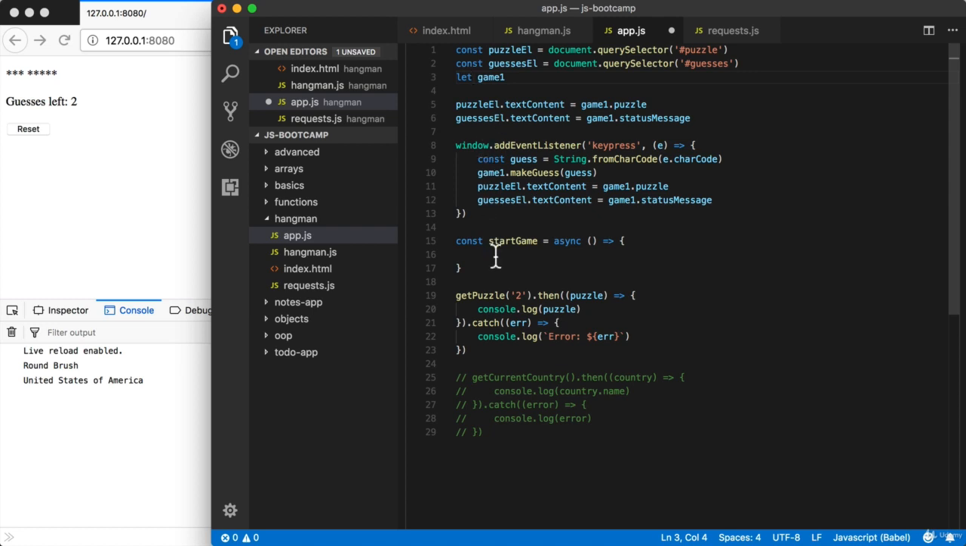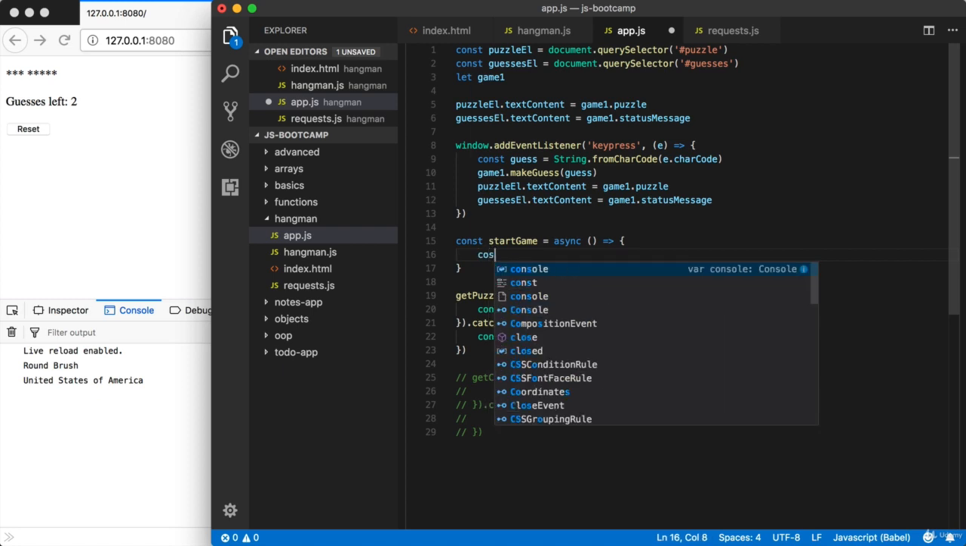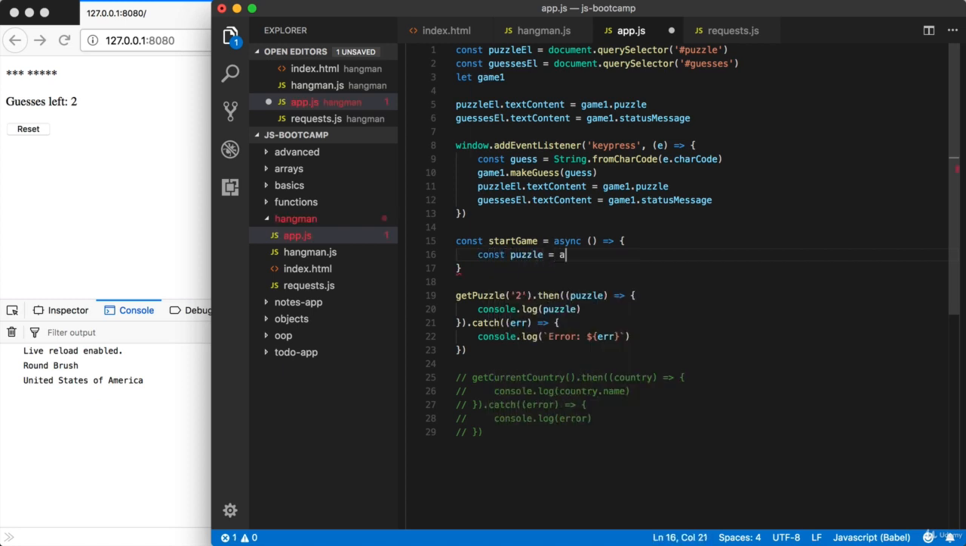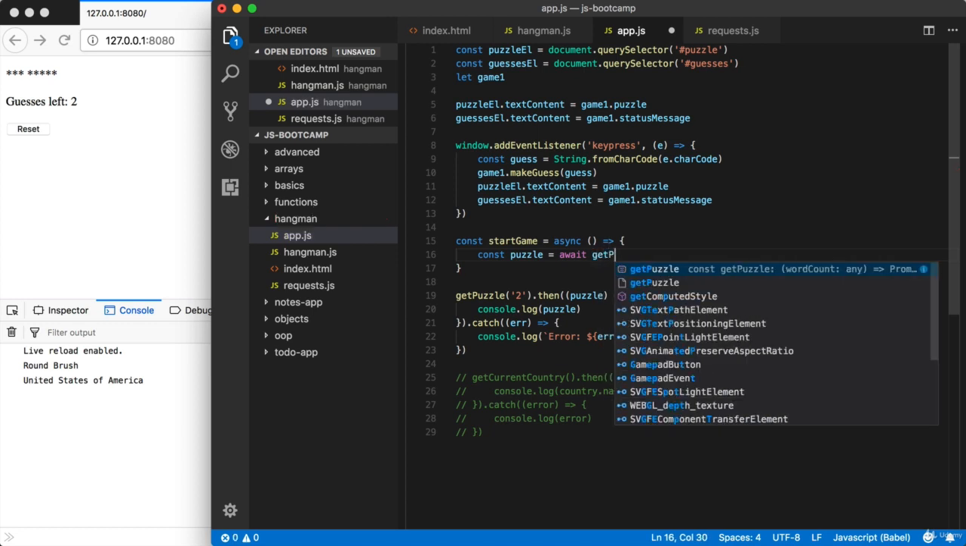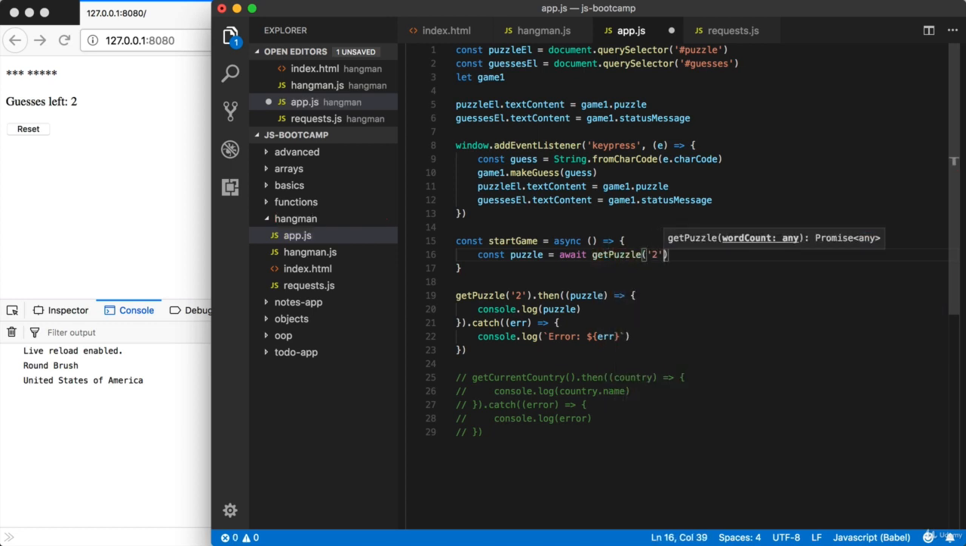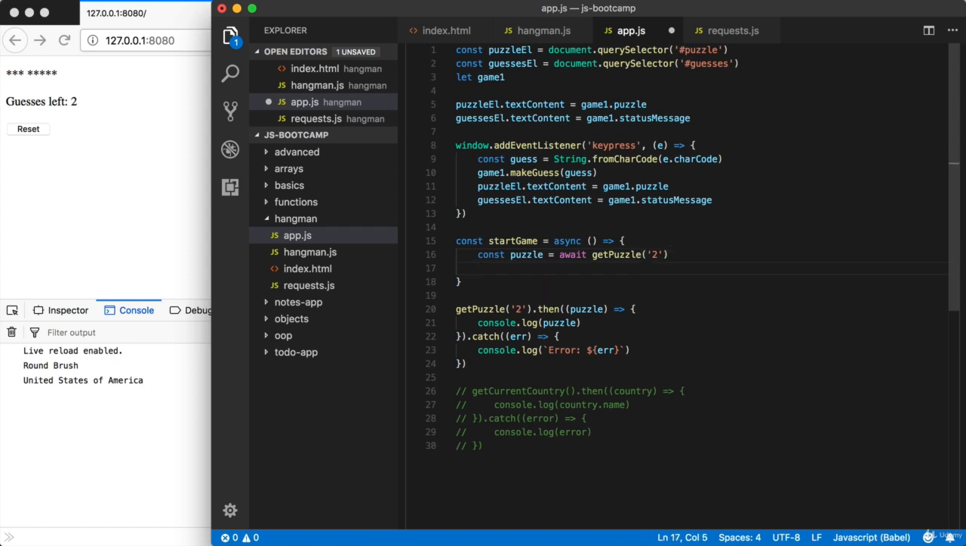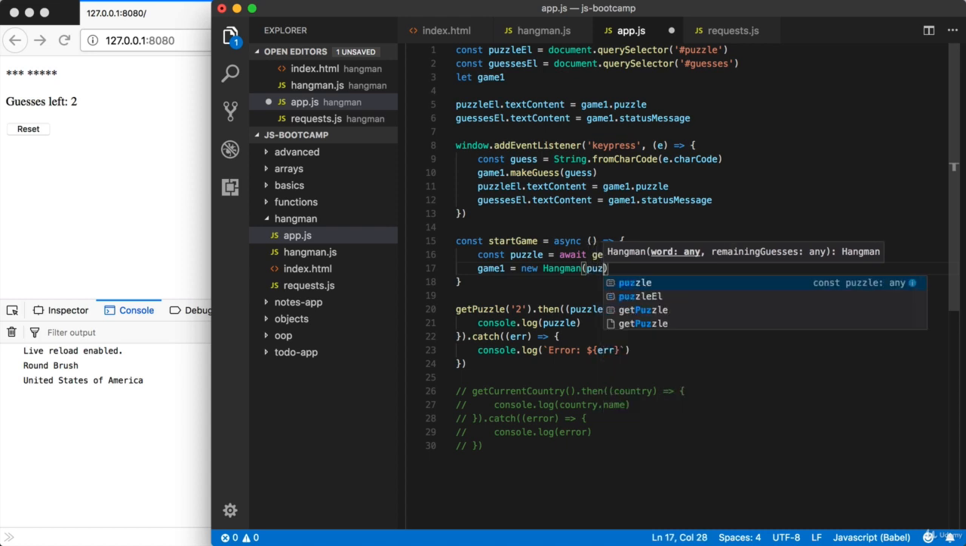Now, down below, we can start by fetching the puzzle. So const puzzle equals, we're going to await a call to getPuzzle. Let's go ahead and stick with 2-word puzzles. Then down below, once we actually have that puzzle, we can set game1 equal to new Hangman, passing in the two arguments it expects. The first is the puzzle, which we have in the puzzle variable, and the second is the amount of guesses we want them to give. And let's go ahead and have them be able to miss 5 times. So we'll give them 5 total guesses. So that is startGame in a nutshell. We're going to add something else in there in a moment, but let's go ahead and start here.